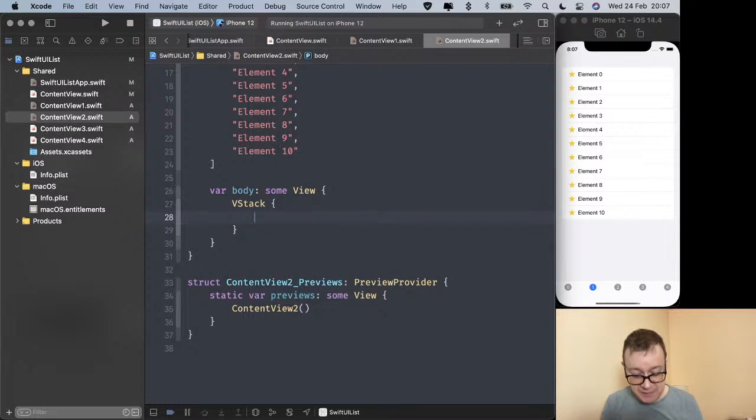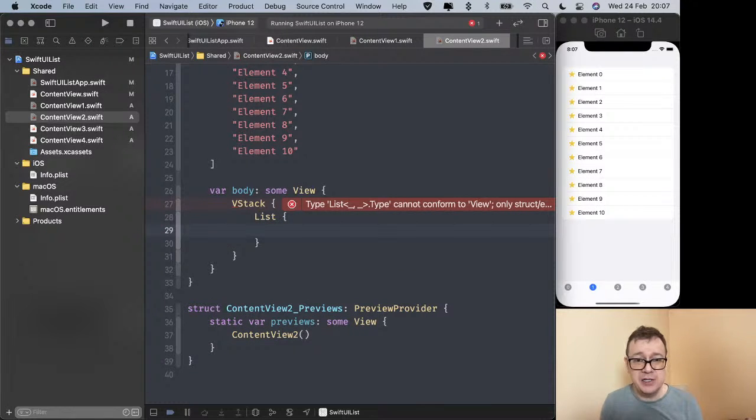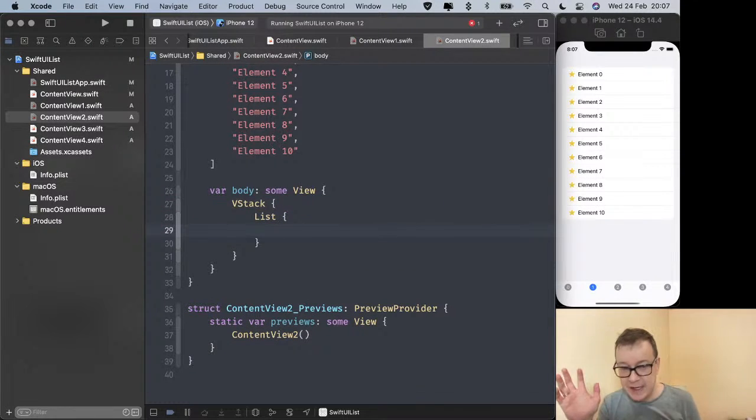Okay, so we have our VStack. Let's go with a list right over here, and let's add in here a section. And I see that we already have 10 likes. Wow, 10 likes. I think we had 15 likes on Monday, so let's see if we can beat that. Let's see if we can do better today.